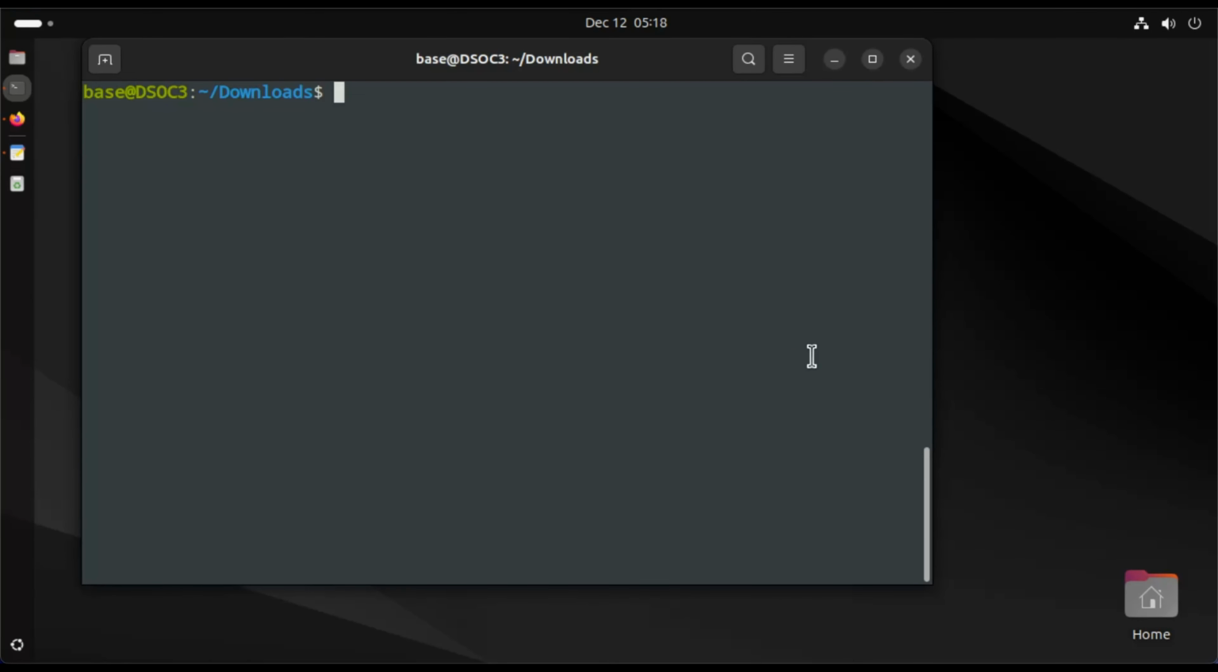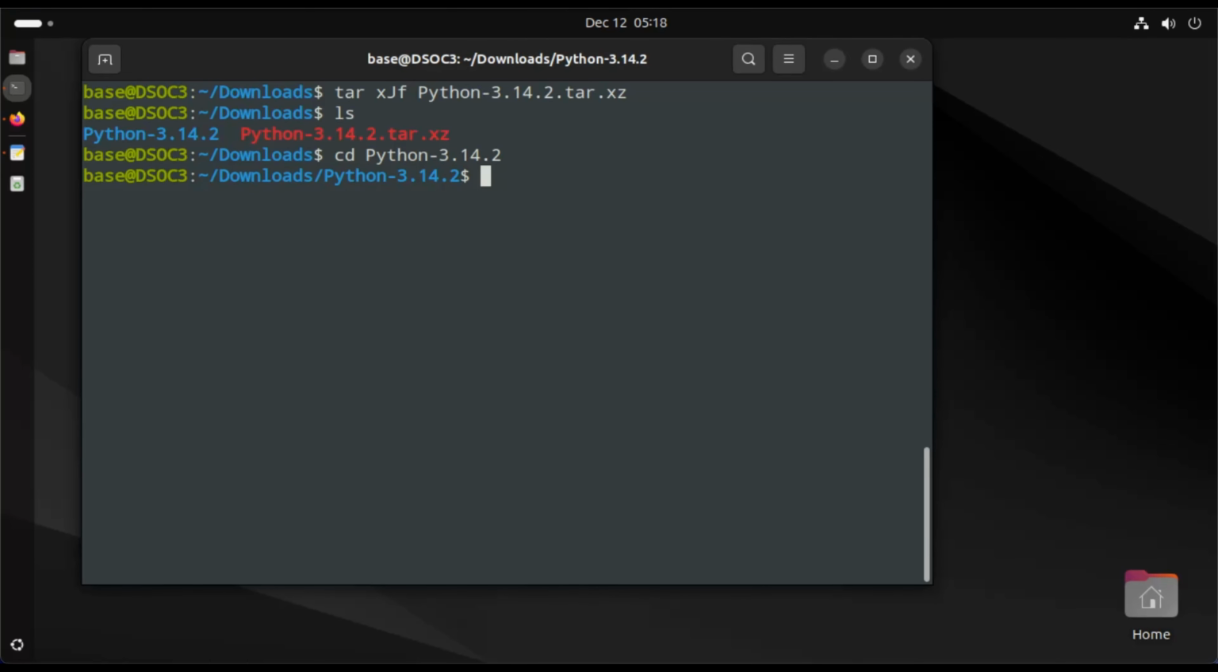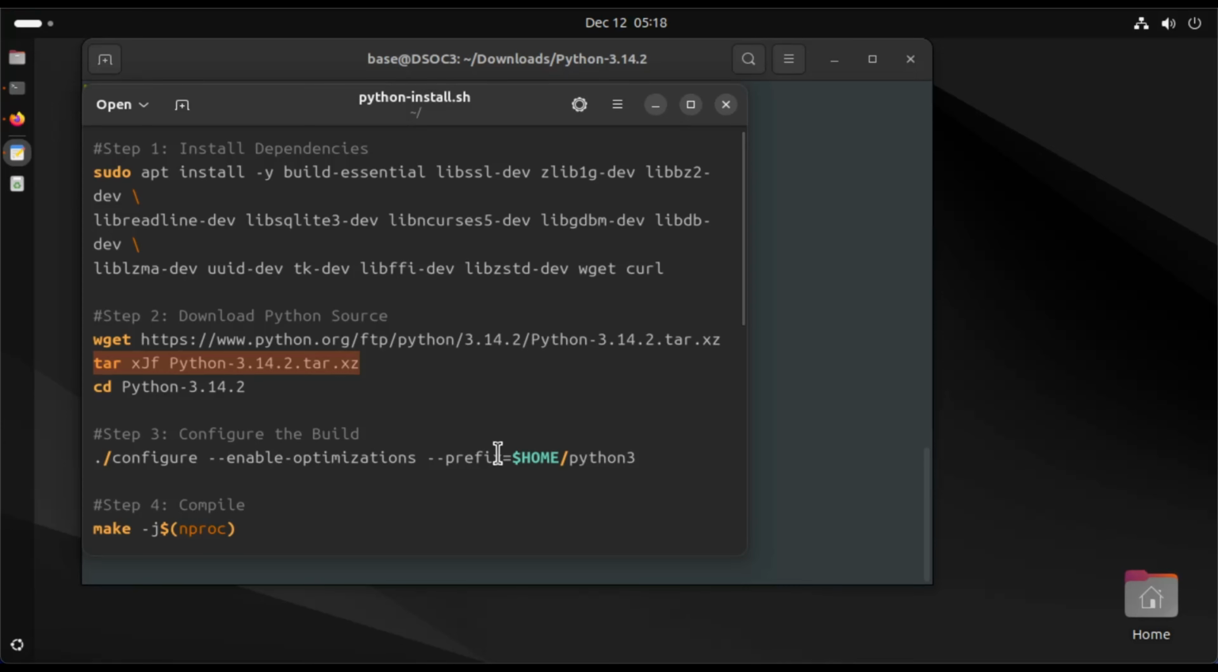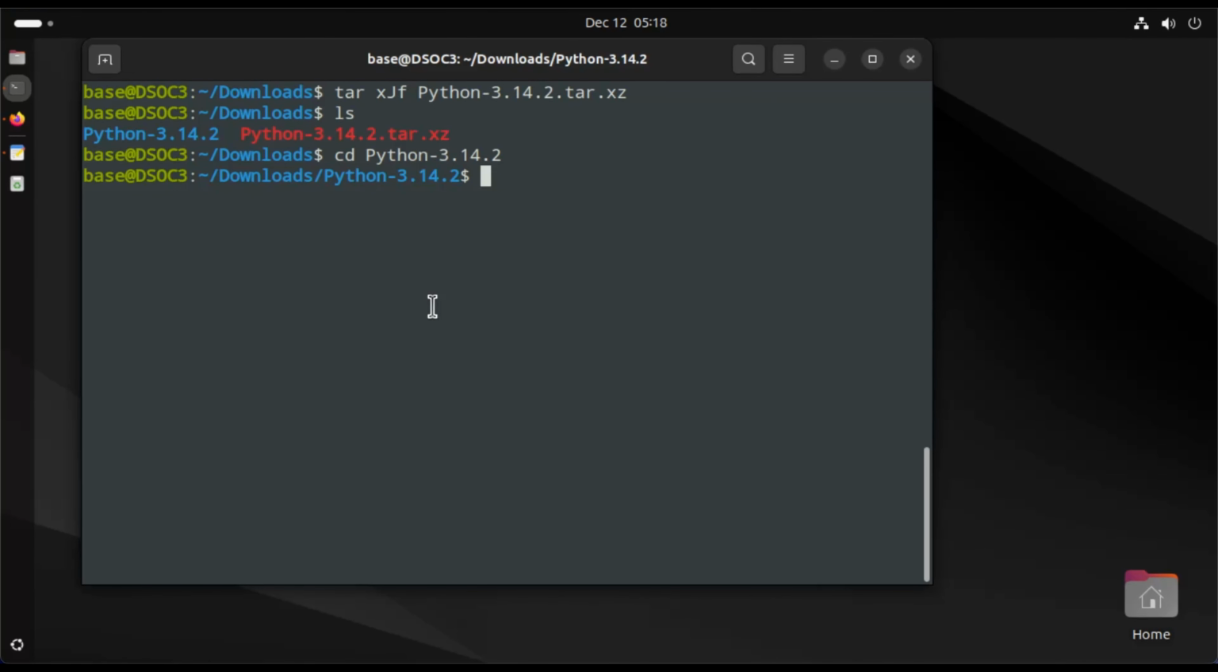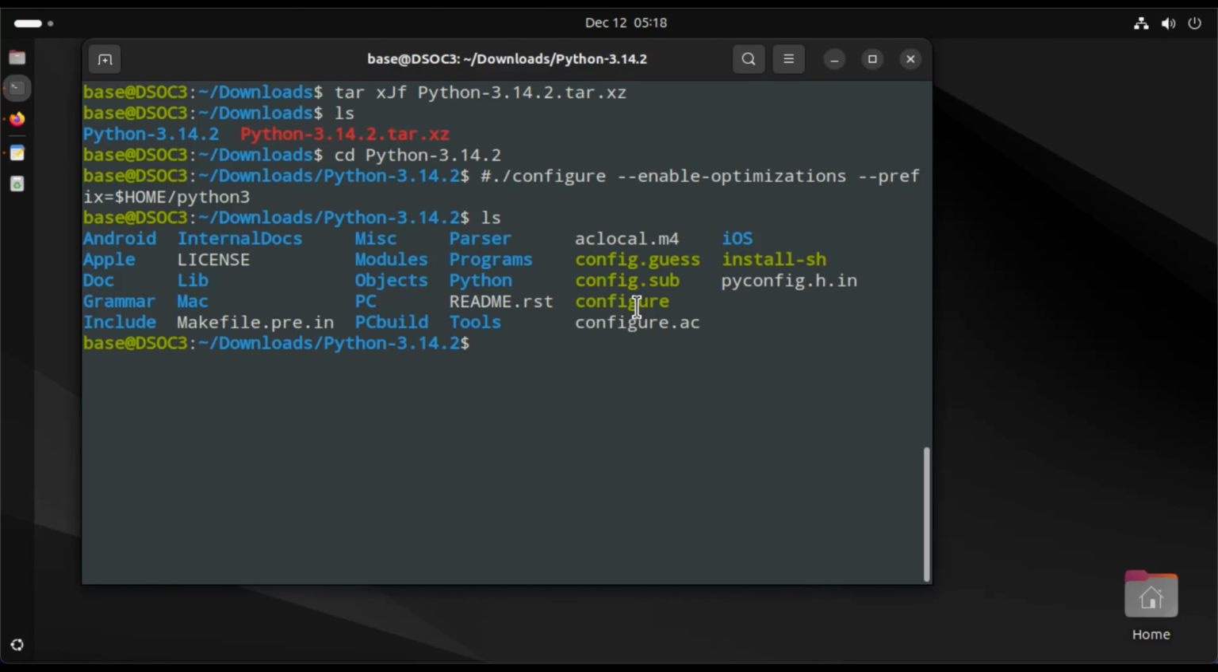I'm just going to copy paste it over here. So we are extracting it. Okay, we have extracted. After that, we have to configure the build. Let me first put it over here, then I will explain. In this directory, let's see the content. We have all the source code in this directory, Python 3.14.2.